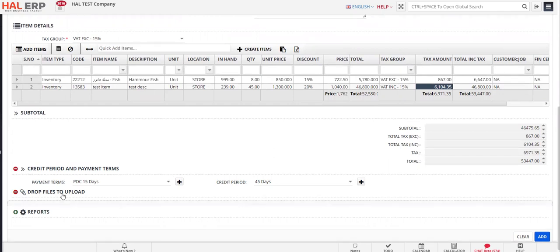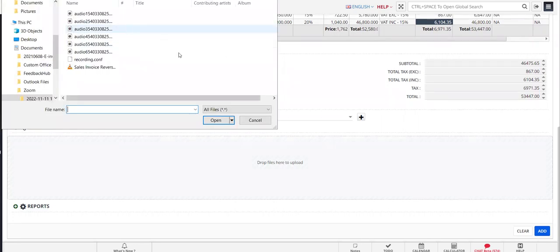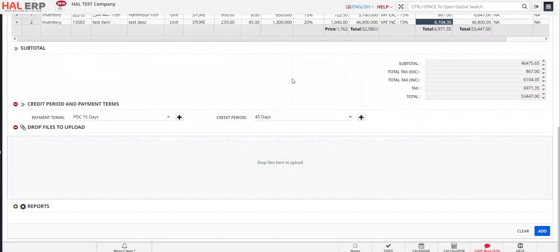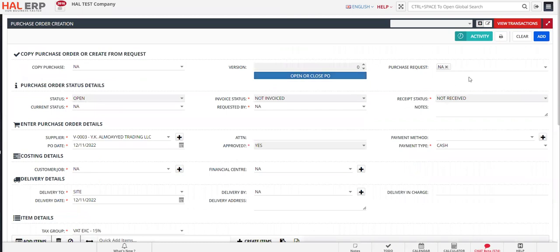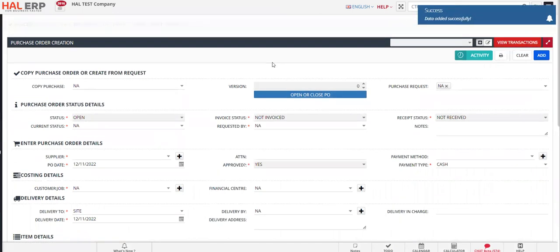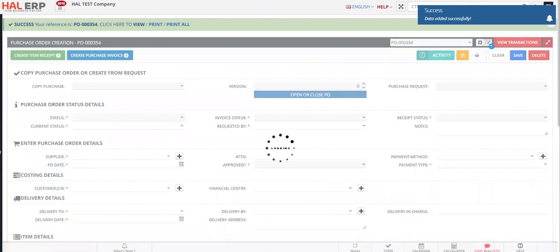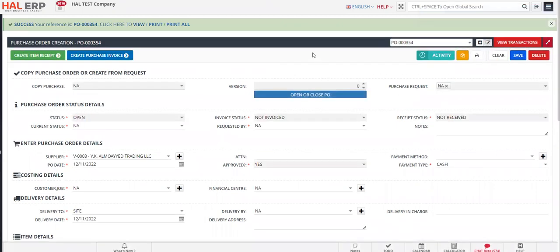If you want to drop a file for the PO copy, you can do that. Just click on this. It will open a section where you can select the file from. And then just click on add. That's it. Your PO is created now. Click on view. If there is a workflow, it will trigger a workflow and respective users can approve the PO.